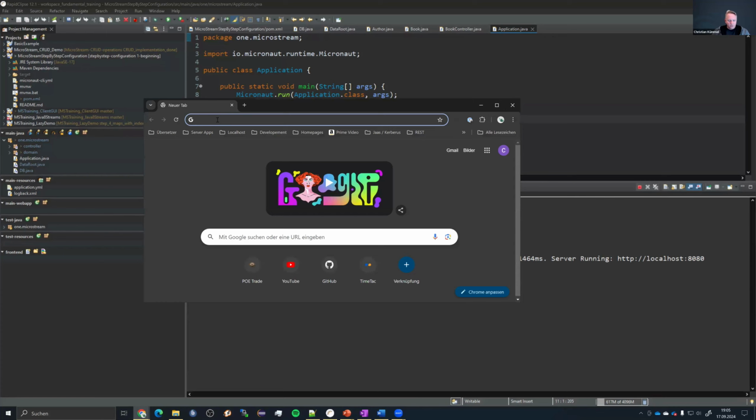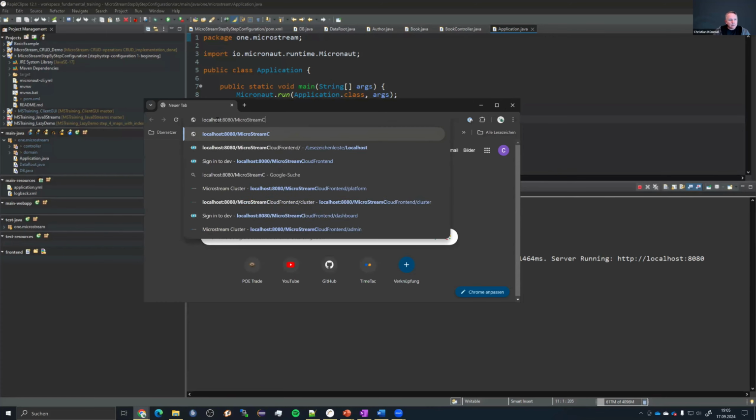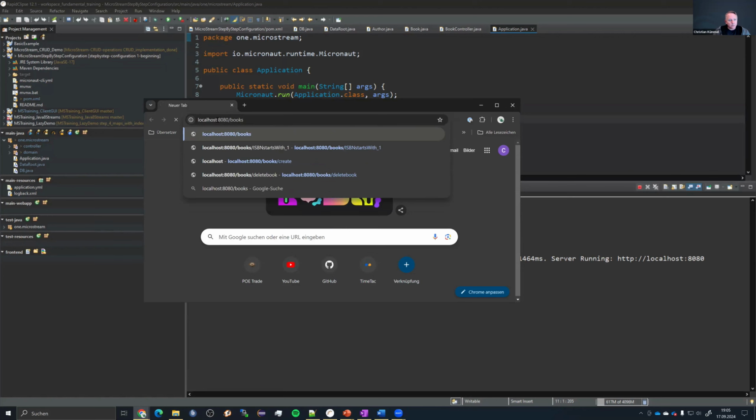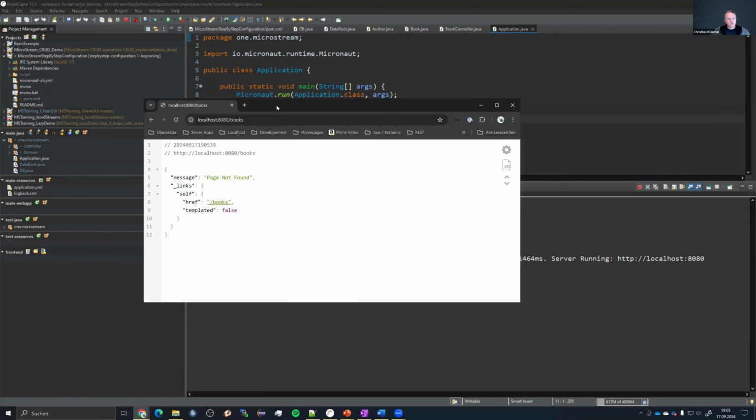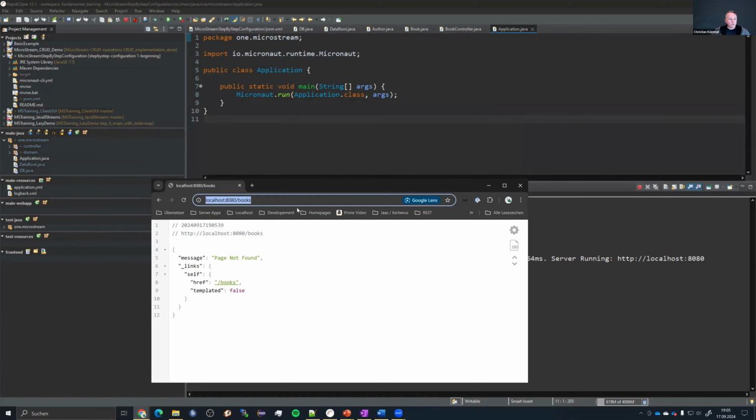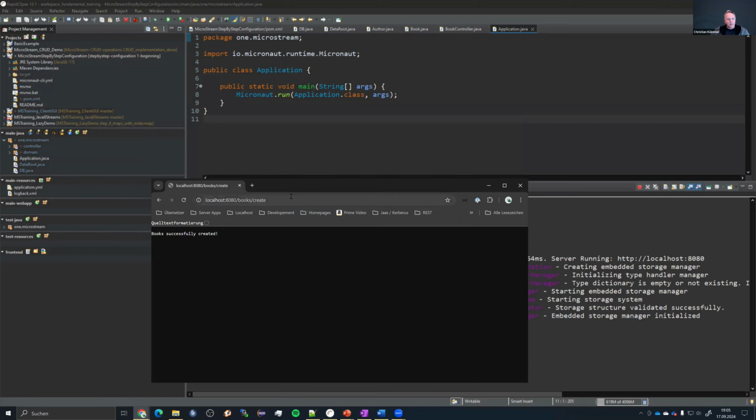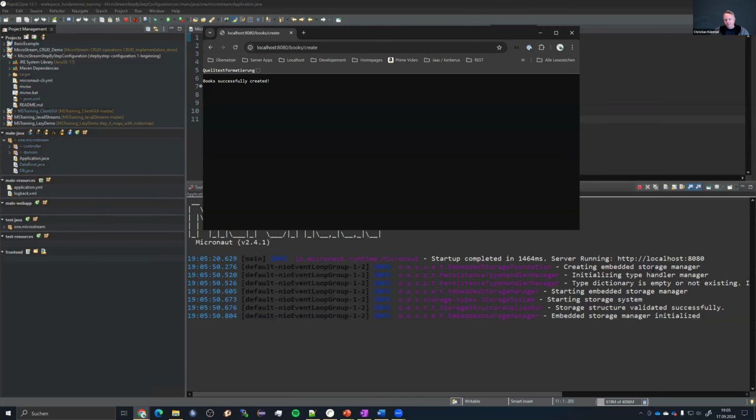Let's see, when we call localhost 8080, I guess books was the right one. Is it right? Books. Page not found. Okay, that's normal, because I have to call books/create, right? Yeah, that works. You see that here. This is the initialization of EclipseStore, and we get the response: books successfully created.